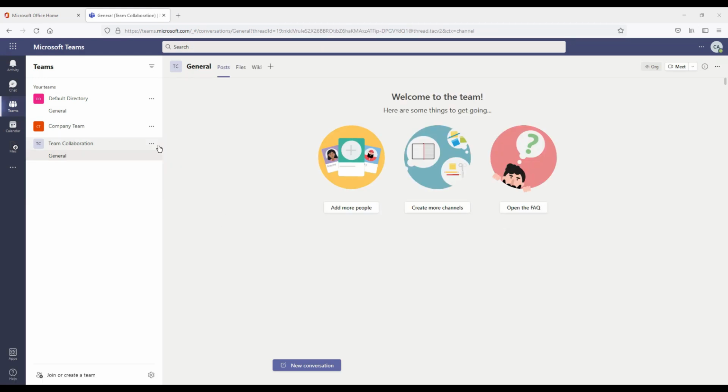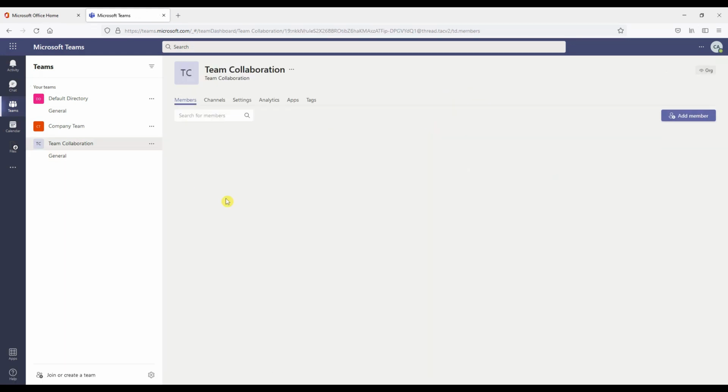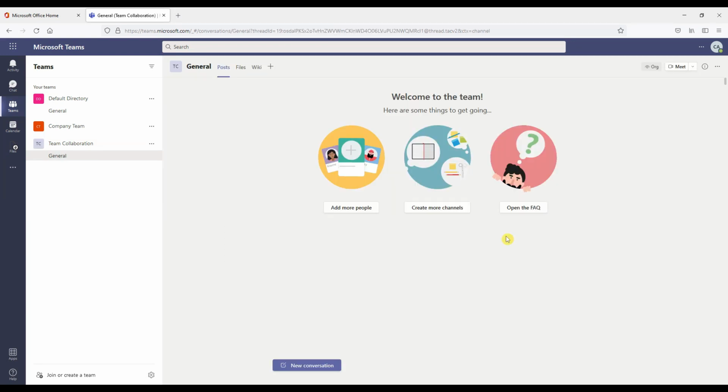Once a team is created, we can add more owners, members and guests by clicking on the team and managing the team. So that's a Teams channel created, so let's look in the next section how both the Teams channel and SharePoint collaborate and interact together.